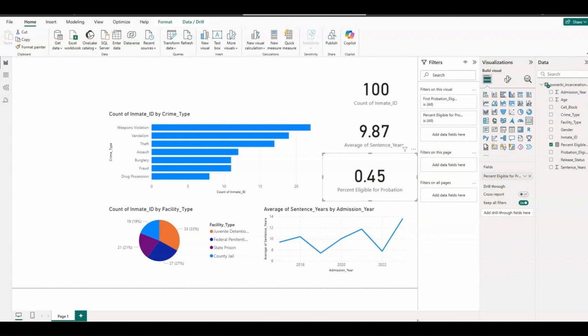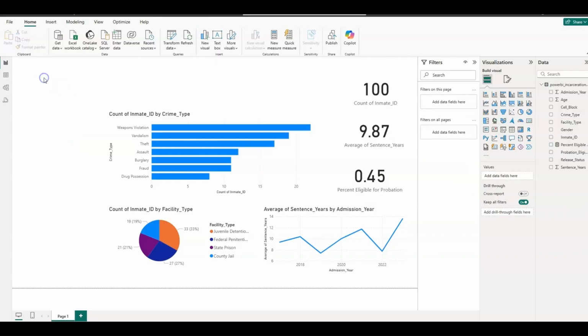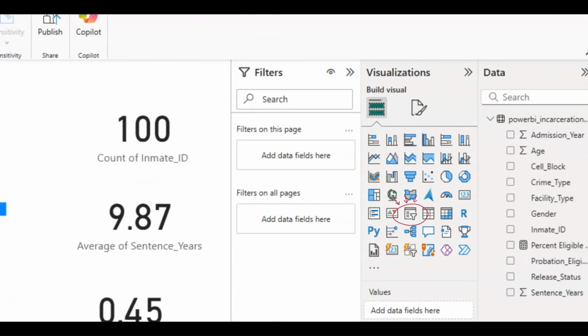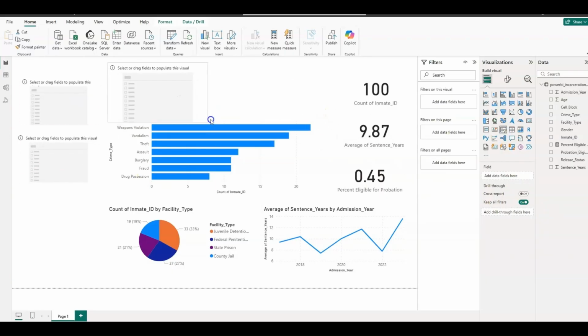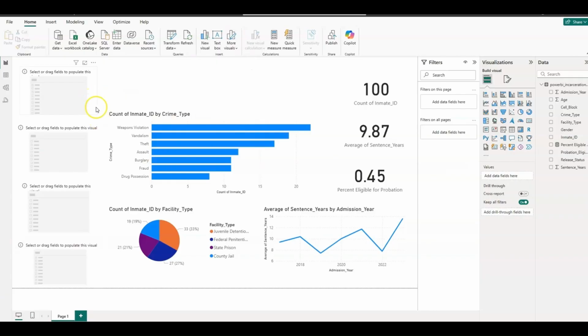So now we're going to make the report interactive with slicers. So we're going to click inside our canvas in our white space and then click on this slicer here. It looks like a little filter. So I'll click on that and here is one slicer and I'm going to create 3 more. Now I have a total of 4 slicers, 1, 2, 3, 4.